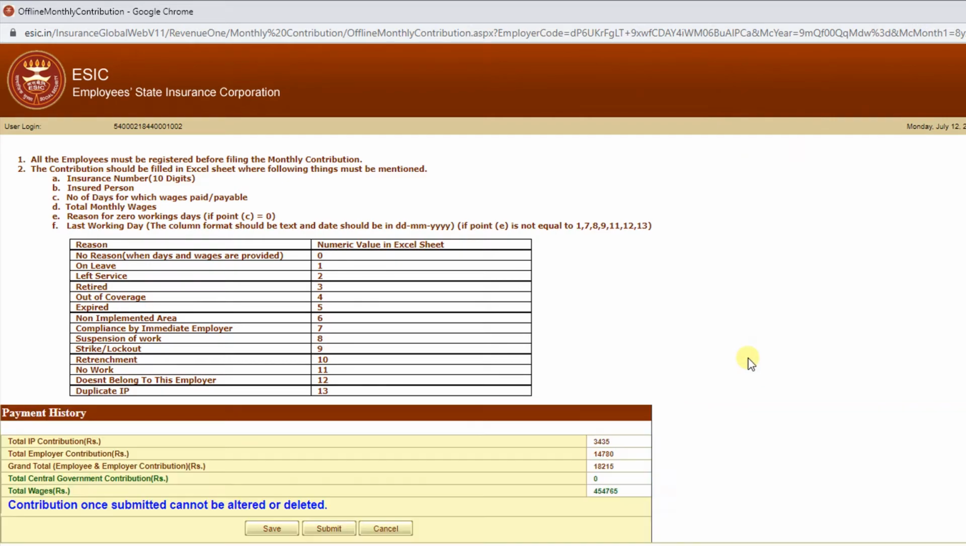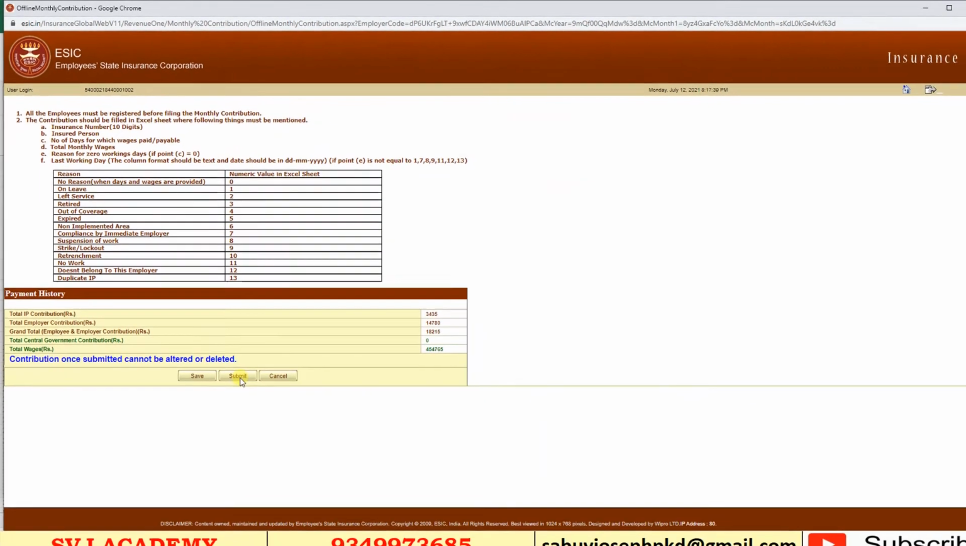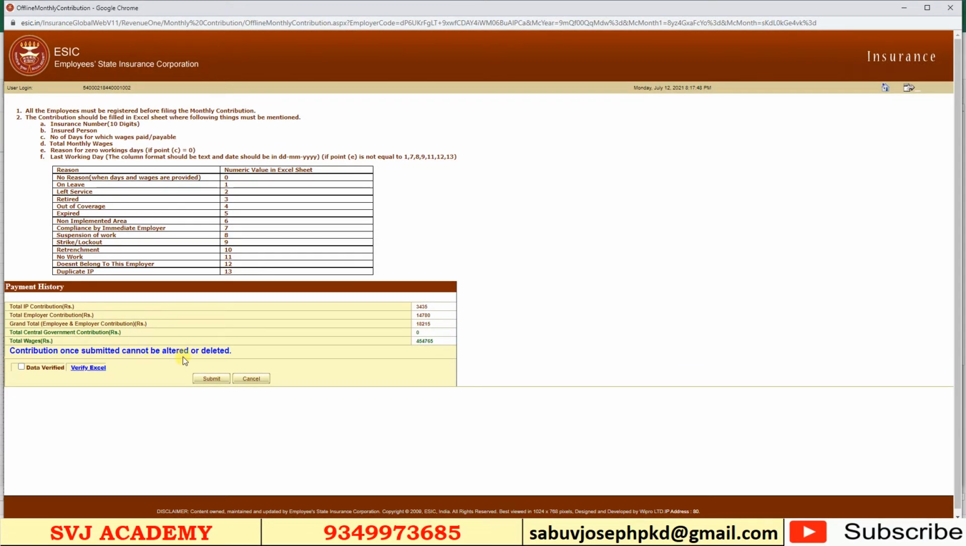Now you can see without any error the file is validated. Now click on submit. Contribution once submitted cannot be altered or deleted. Click on the checkbox data verified, then click on submit.